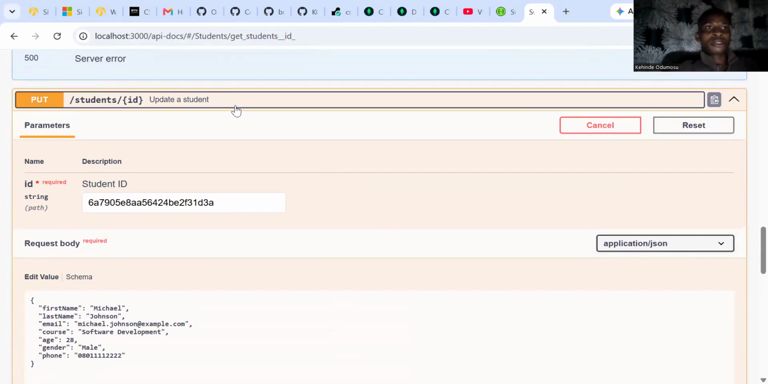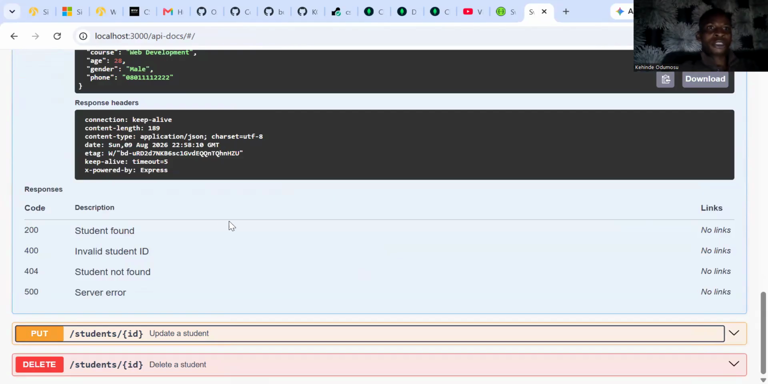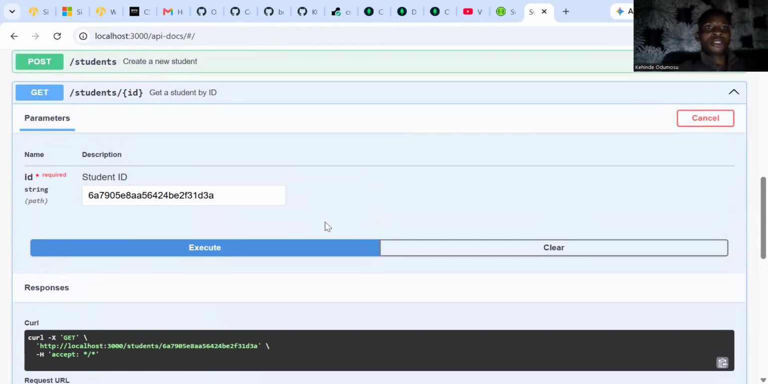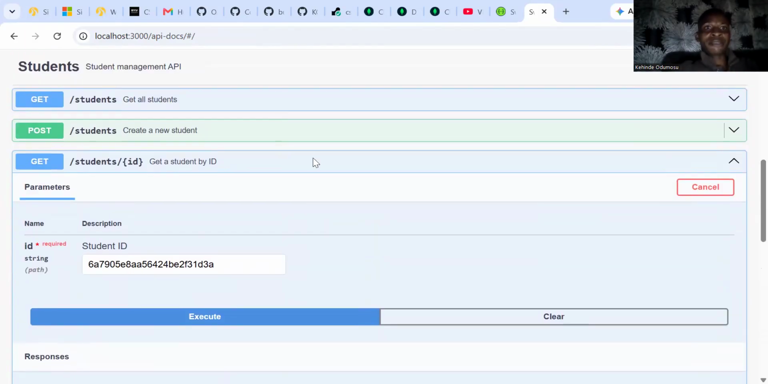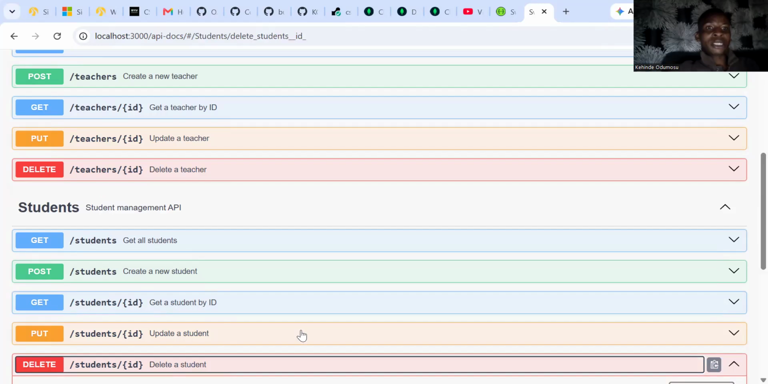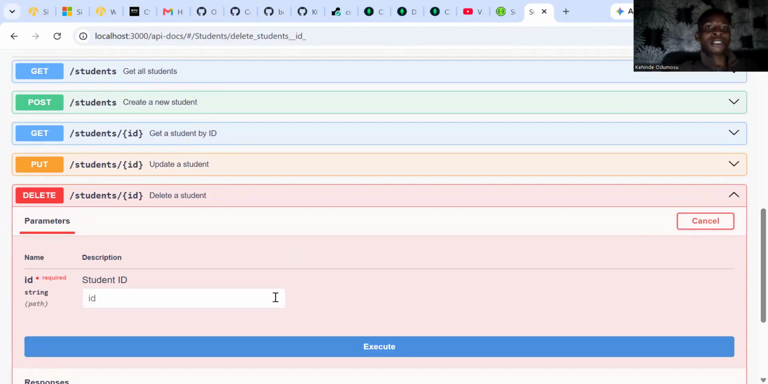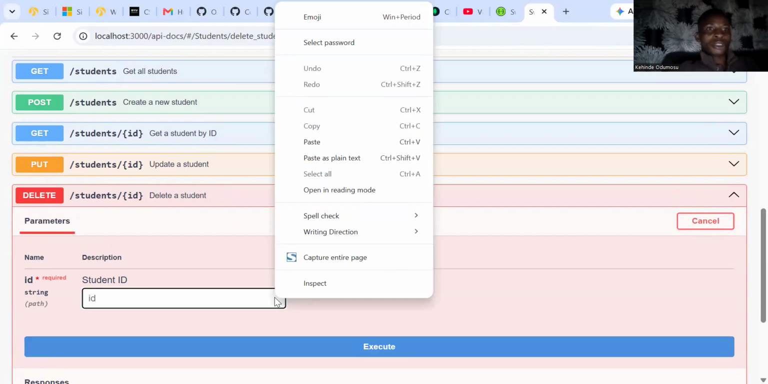And then let me just go to the delete now. I want to delete the student which I have created with that ID that I have with me. By doing that in the database, the student will be deleted from my database. I will not have it again, except I want to restore it, I want to get it again.